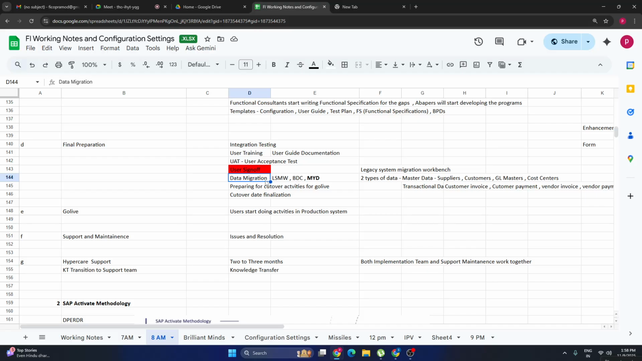All these are programs with which you can transfer the data. So when I say data, what is the data? You will have two types of data. One is master data. Master data is nothing but customer data, supplier data, GL master data, cost center data, and so on. Transactional data, of course, customer invoice data, customer payment data, vendor invoice payment data. So you have business transaction data basically. All the data needs to be transferred from your Oracle system to SAP system.